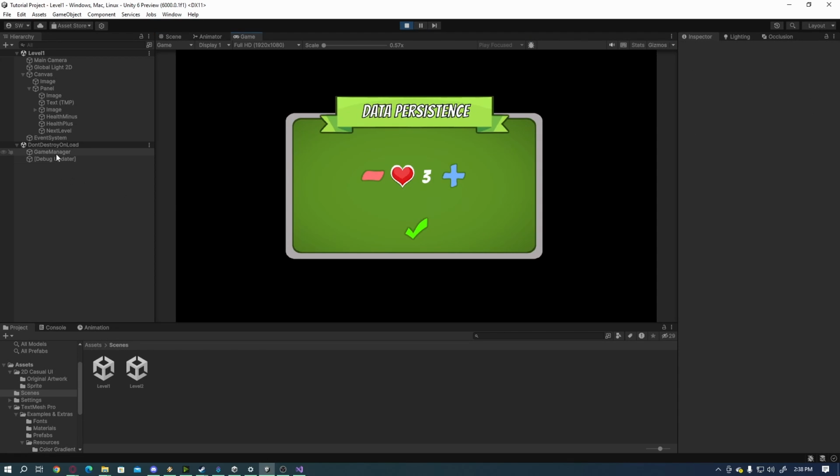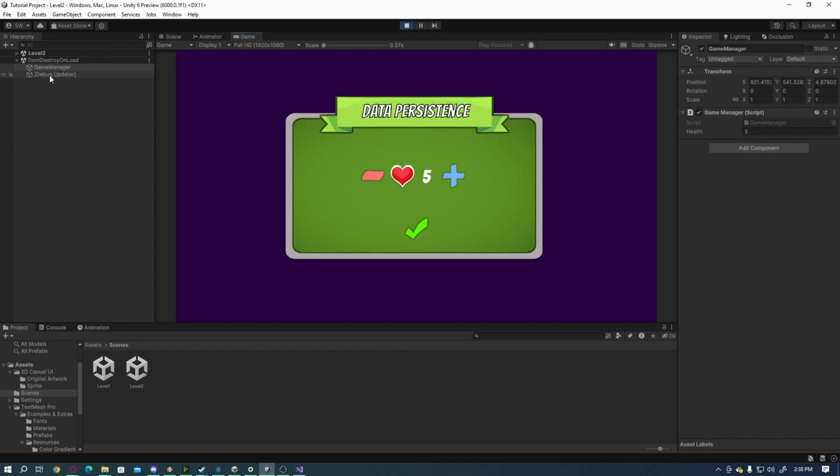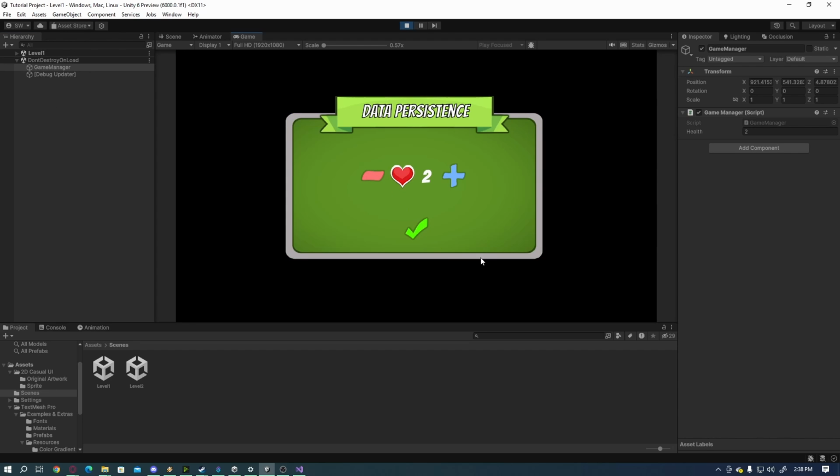Okay, and so you'll see Game Manager is now down here under Do Not Destroy on Load. Let's go ahead and add a couple and go to the next level. And it's persisted, and the Game Manager on level 2 did not load. And then of course if we subtract and move back to level 1, it continues to persist. This information is continuing to move to the next scene.